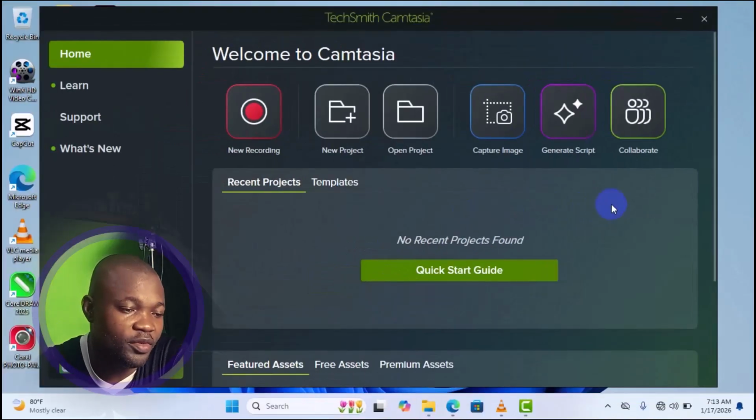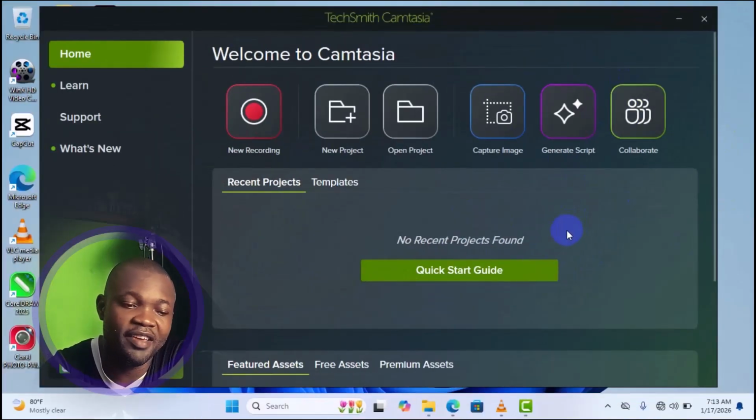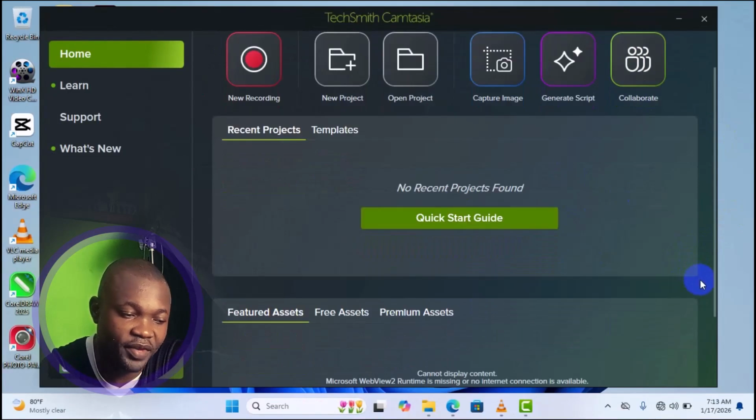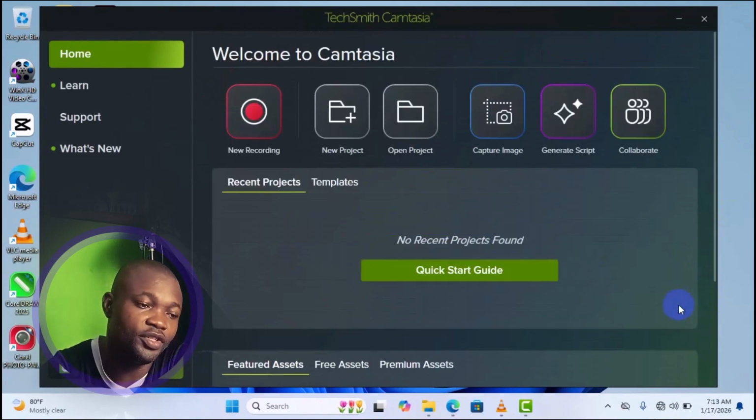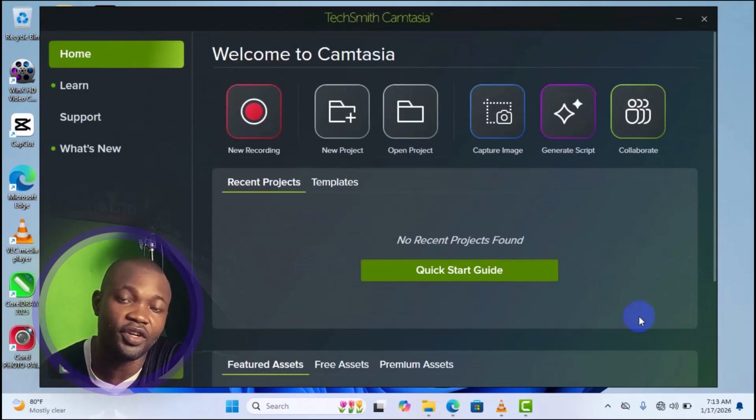It is my great pleasure to welcome you to another interesting tutorial about Camtasia video editing software. And in this video, I will show you some of the amazing new features in Camtasia 2026.